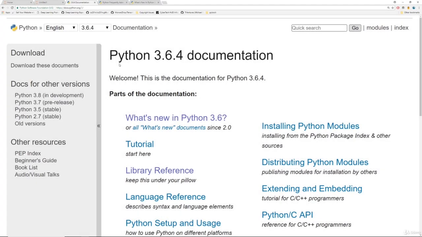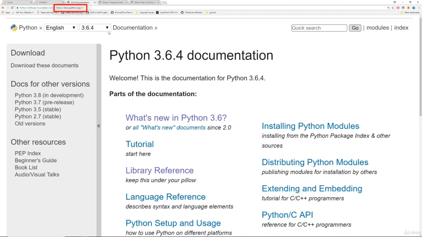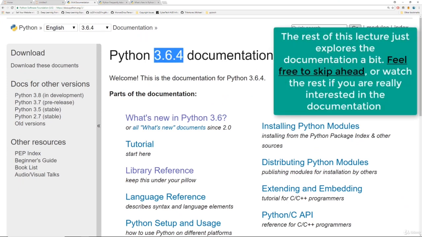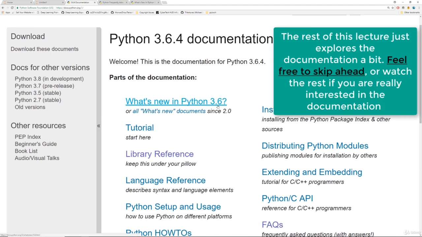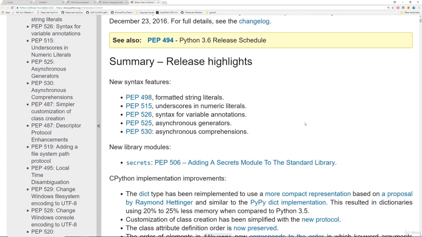Okay, so here we are at the Python documentation. It's at docs.python.org. In this case, we're looking at the documentation for 3.6. In the future, you may be looking at the documentation for 3.7 or 3.8. But you'll notice here that the first thing we see is a What's New in Python 3.x. You can click on this and it will take you to this link, which is almost like a little blog post of the different improvements and things they've changed in the newest version of Python.